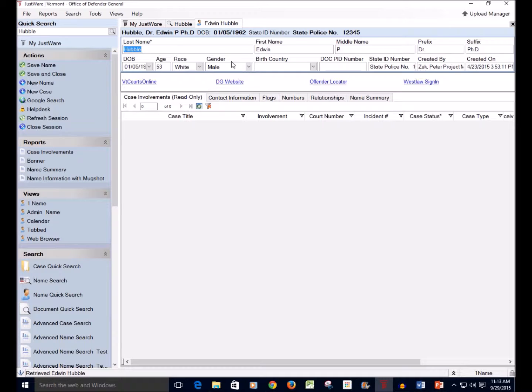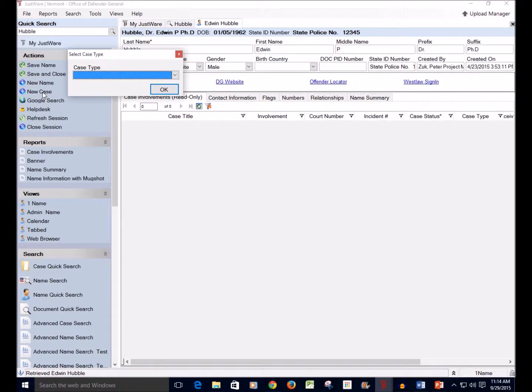In our scenario today, Ed has been accused of a crime and has been referred to our office in Burlington for defense of his case. To start a new case involving Ed Hubble, we're going to go to the vertical ribbon. Under the Action heading, you'll see the button for New Case. Let's click on it. You'll see the Select Case Type drop-down box appear. For our session today, we'll drop down Criminal and click on it. Then click OK.